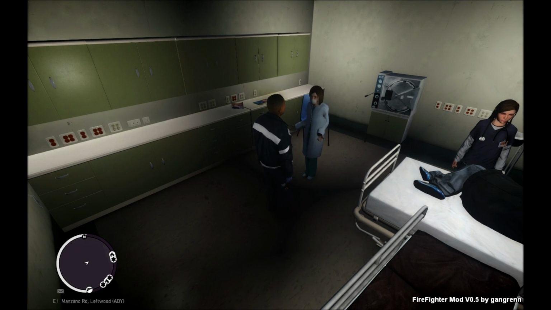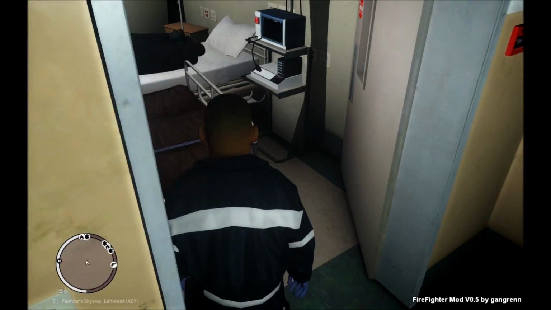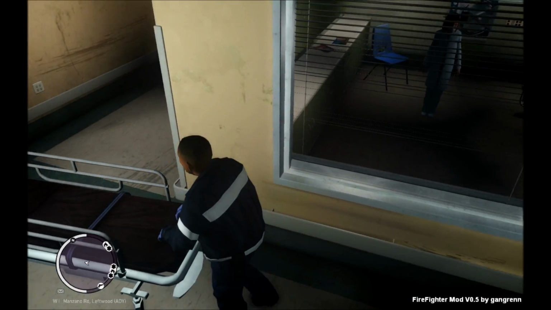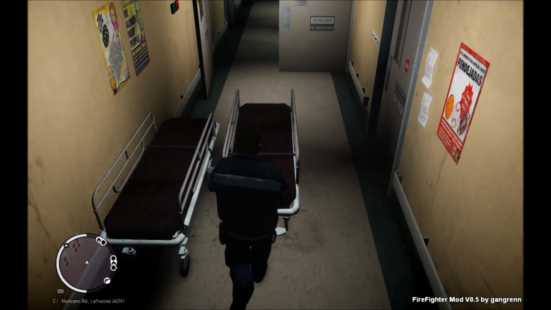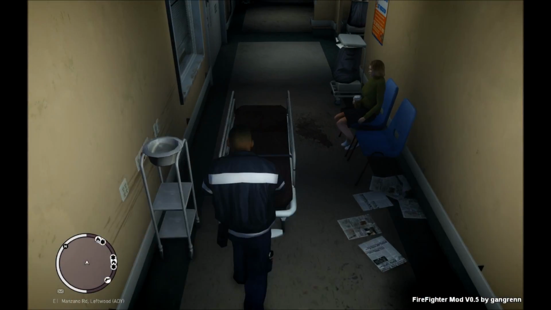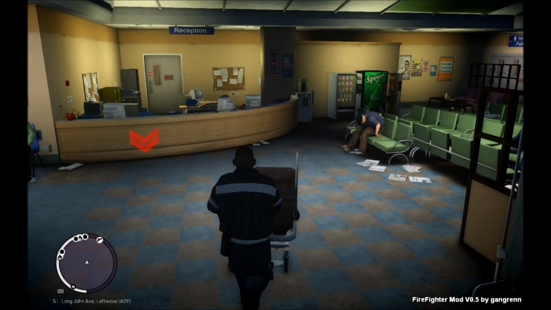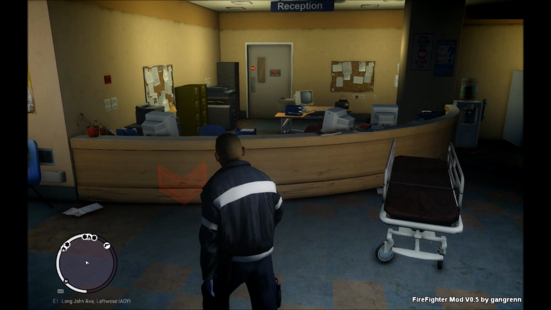So now our paramedic is transmitting information about the victim to the doctor. And now we can take our stretcher back, press G, and go back to the front reception of the hospital. Now just leave your stretcher right here, then walk into the chevron, the little marker here.